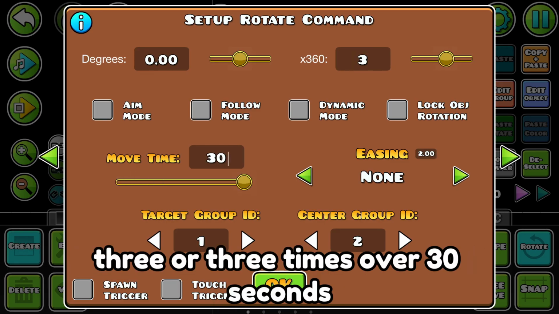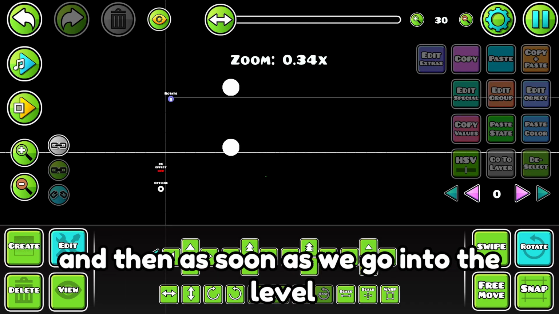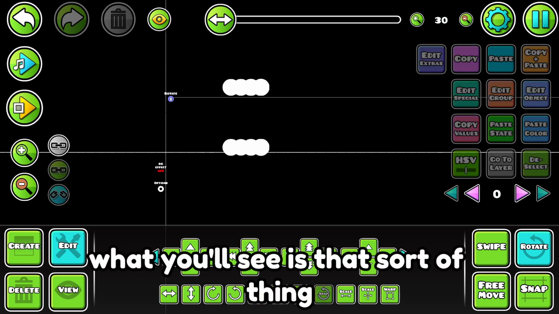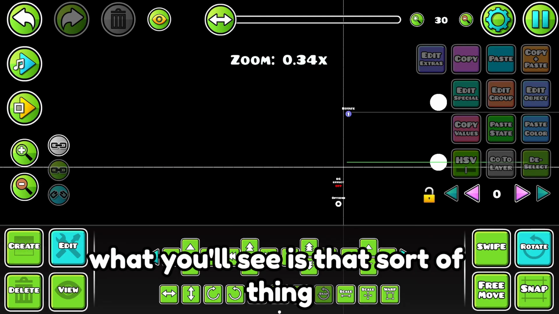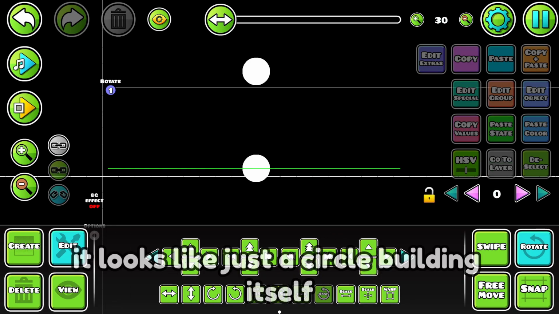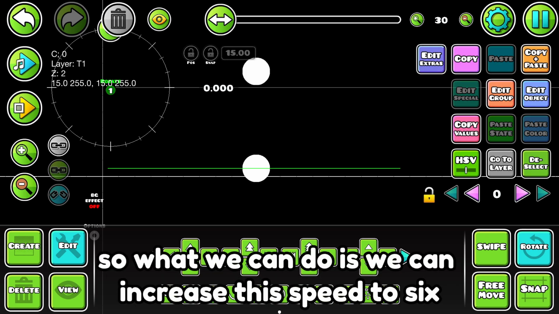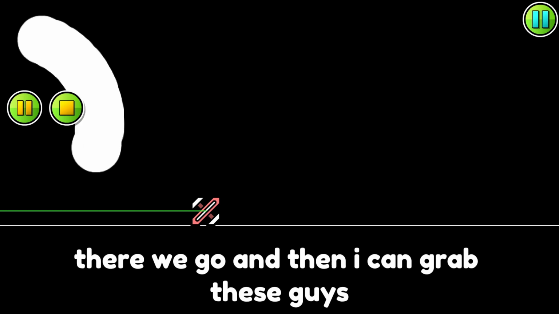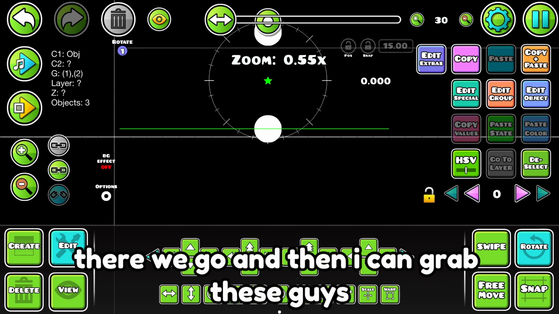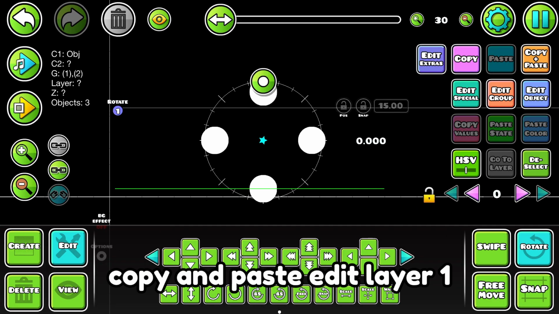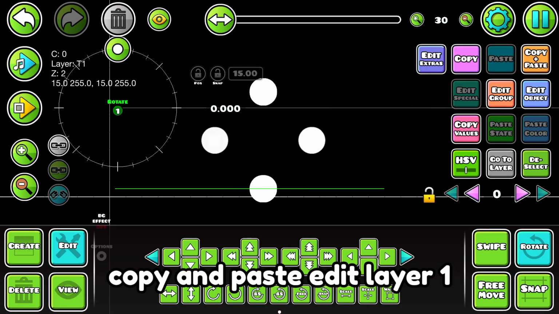and then as soon as we go into the level, what you'll see is that sort of thing. As you can see, it looks like just a circle building itself, which we don't really want. So what we can do is increase the speed to 6. There we go.